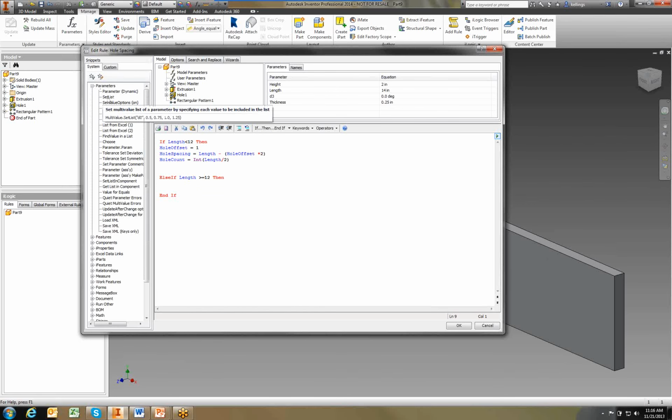So I'm going to come over here, and here is a set list. So I'm going to double click on that, and you can see that it adds that proper snippet of code in here. And now all I have to do is change that to be the proper parameter name. So I'll add my hole offset, and then the values offset from the edge that I want to have. So we'll add a couple more. We'll change this to be 1.5. We'll do a 2.0, 2.5, and a 3.0.